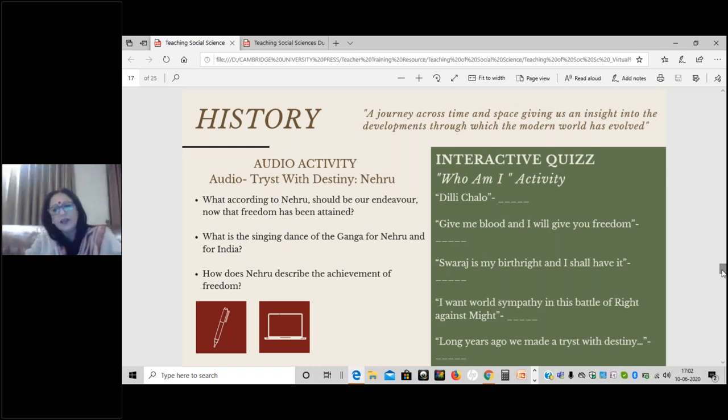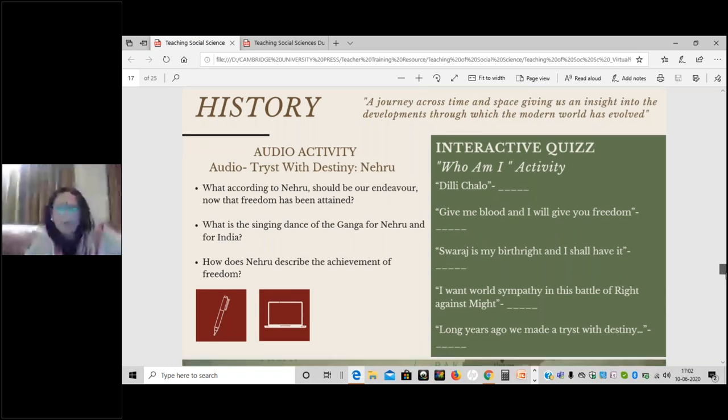Similarly, for junior and primary classes, you can do a "Who am I?" kind of activity, do a quick quiz, and trigger their curiosity. That is important. The rest will be taken care of. So, who am I? "Dilli Chalo." "Give me blood and I will give you freedom." Students should not just be learning these things; they should be exposed to them and do them.